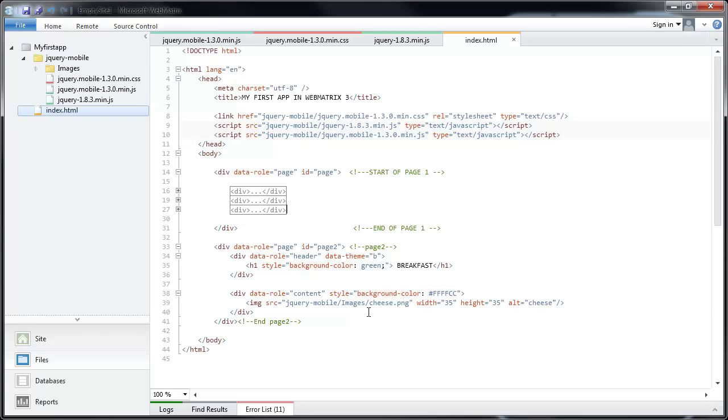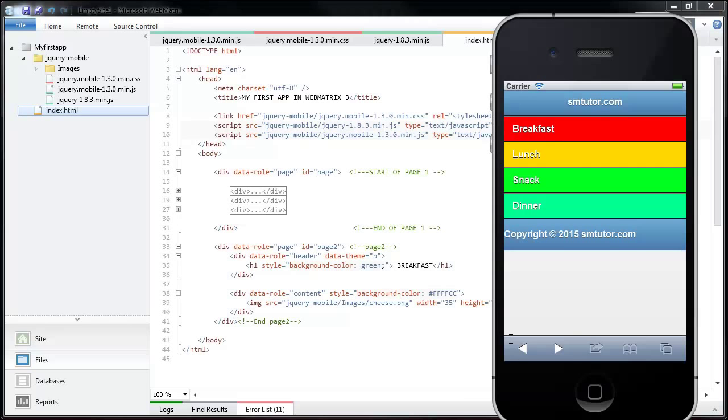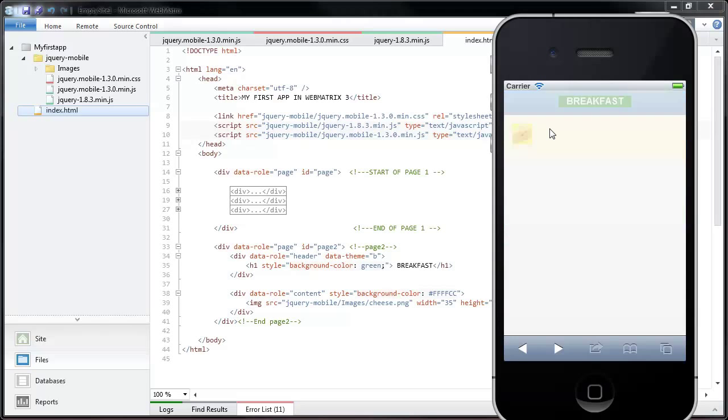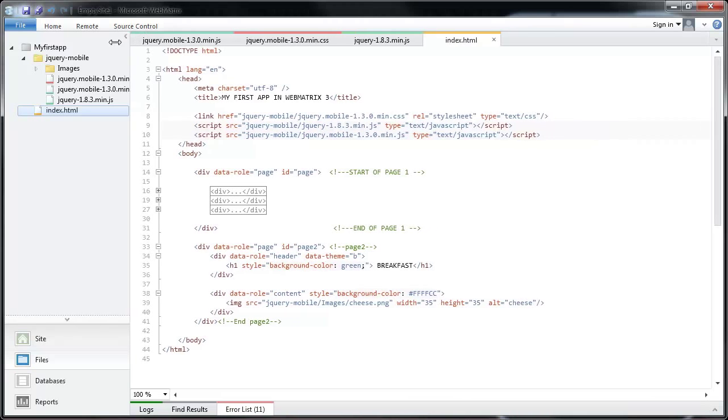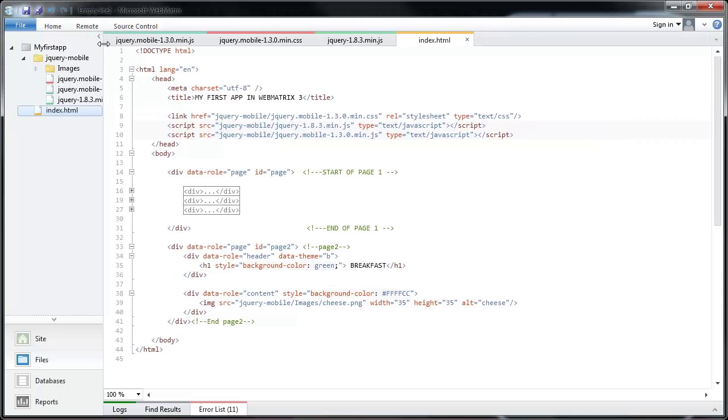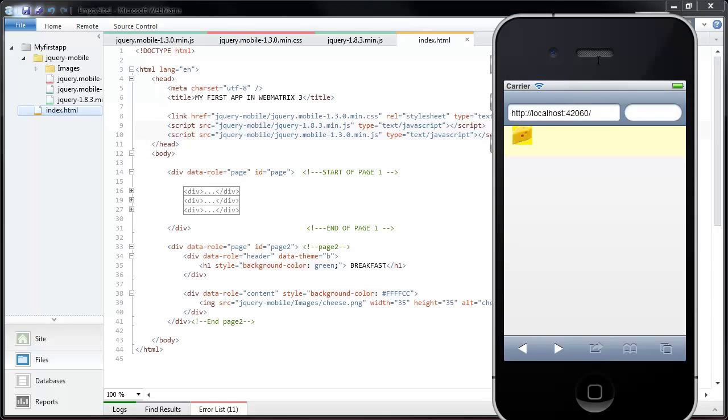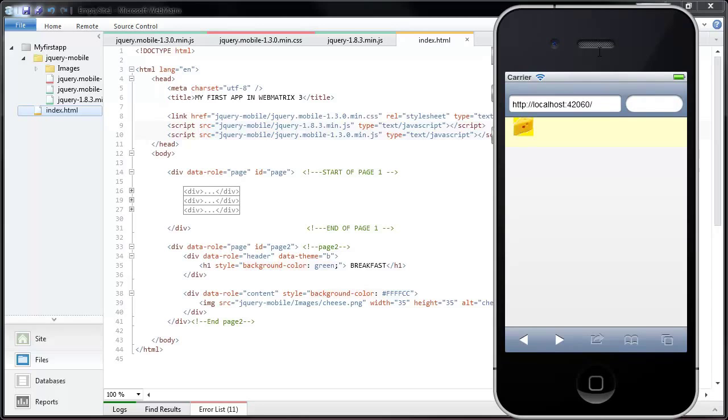Control S. Come here and let's run it in the iPad and the iPhone. Let's go to breakfast and click on this. All right, that's my image here. Let's put this a little bit like that so you can see. It's a little bit up here.